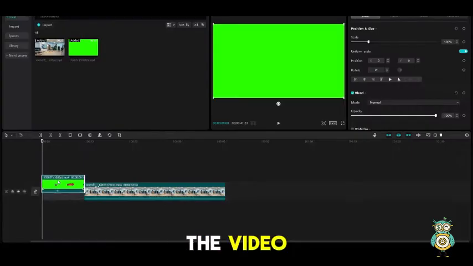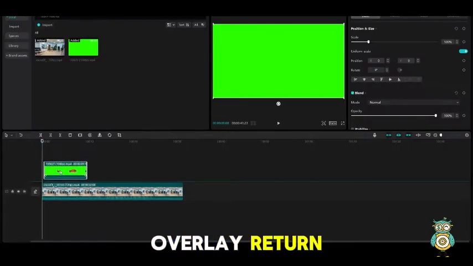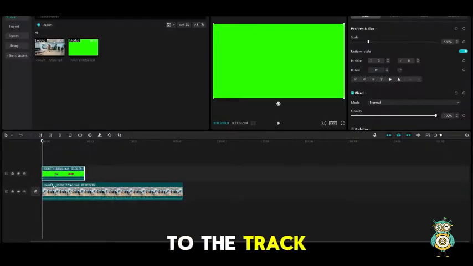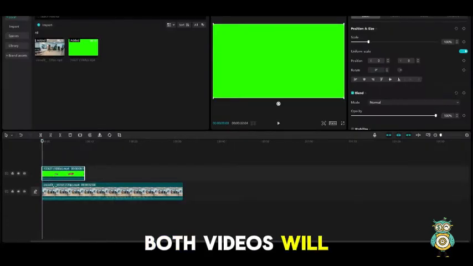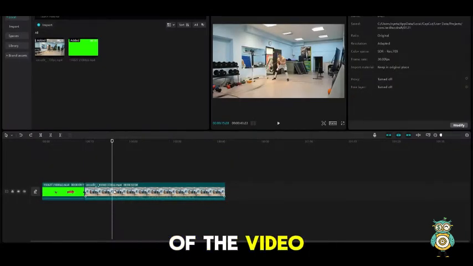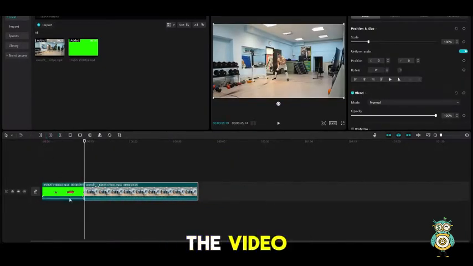Next, I'll add the video I want to overlay. Return to your media folder, click the import again, and add it to the track. Initially, both videos will be on the same layer. I'll remove the unnecessary part of the video, leaving only the beginning where I want the video to start.